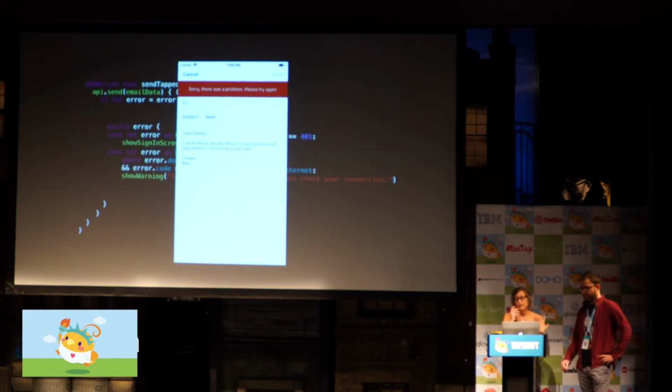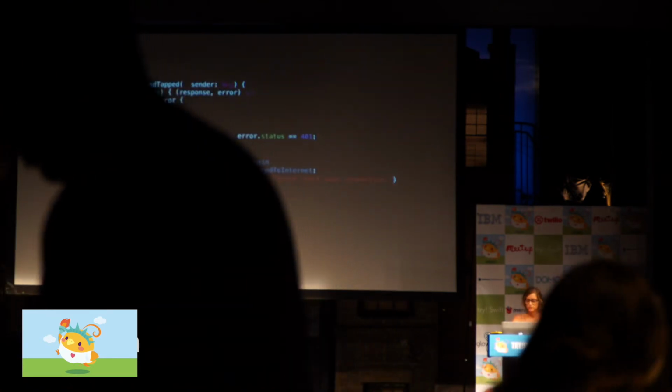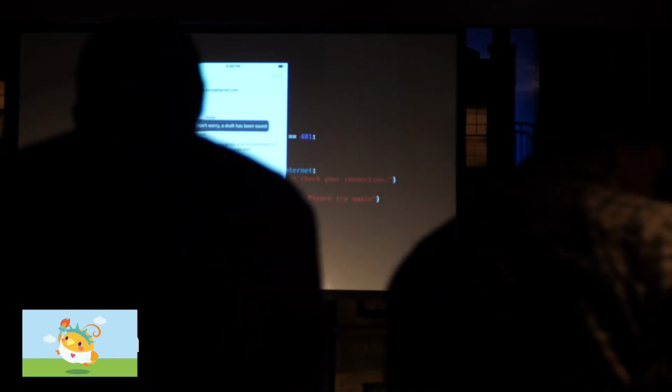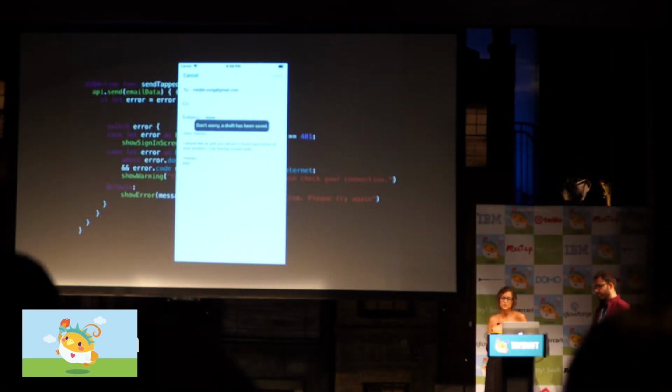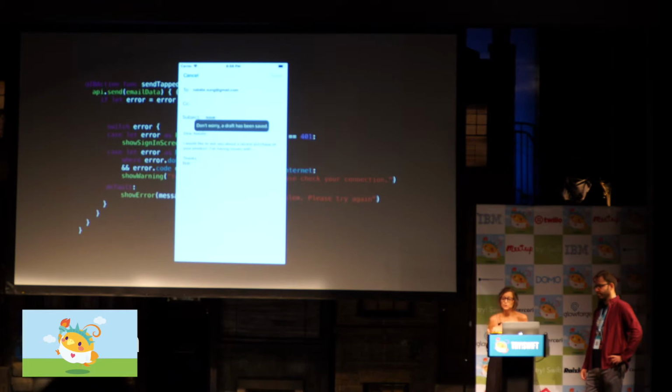Finally, we want to have a generic error message for every unknown error. So we add it to our default case. But what we have to do differently in this case is that we want to show a message that the draft has been saved in order to reassure Bob that he hasn't lost his email data.